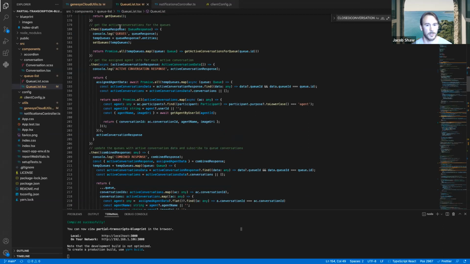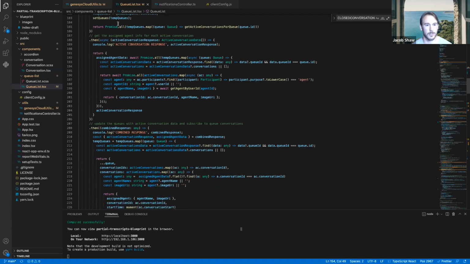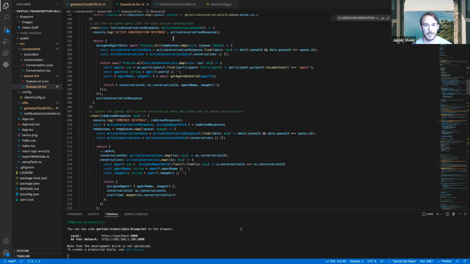We're going to set those. And then for each one of those queues, we're going to go and get the active conversations for those queues. And that's going to be the analytics query. And I'll go a little more in depth into these functions that are being called.